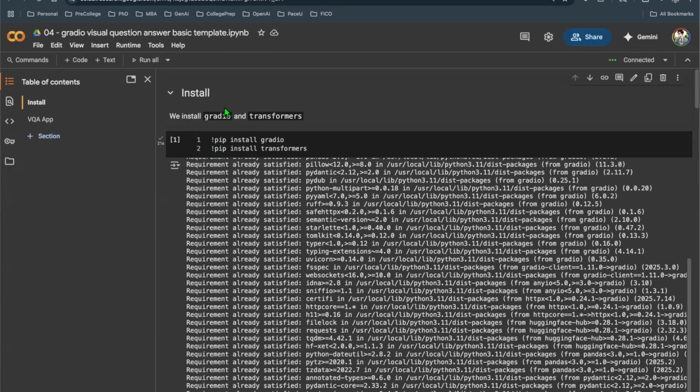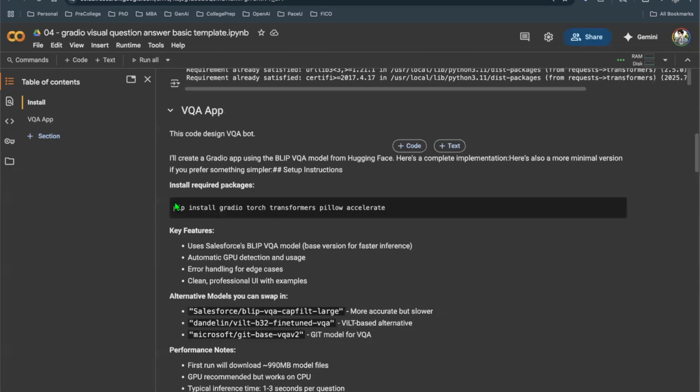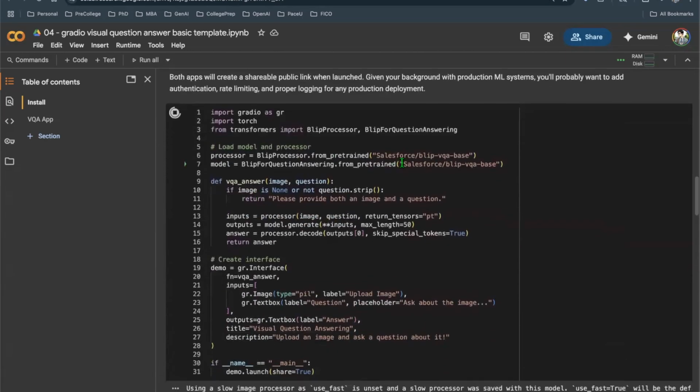So this is a notebook. First things first, we're going to pip install Gradio and transformers. And then what we're going to do is load in a BLIP model. The BLIP model is produced by Salesforce. It's a VQA-based model, and that's the model that we're going to download. And it has its specific processor and model.